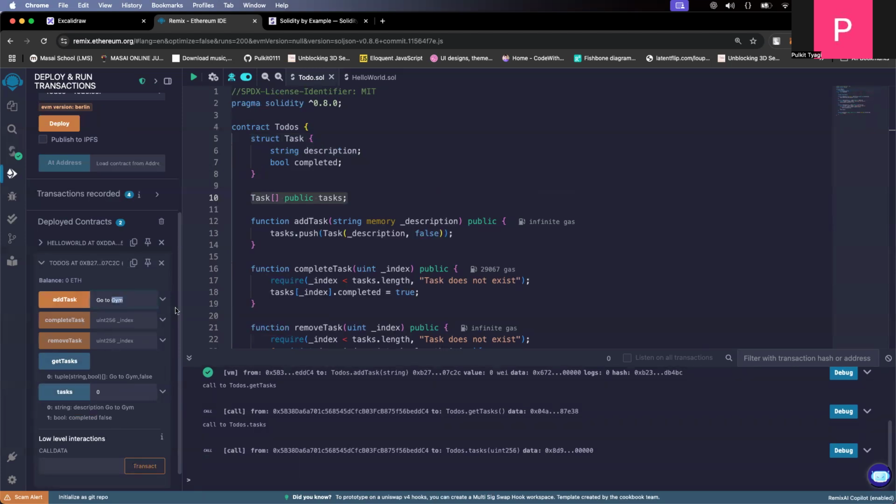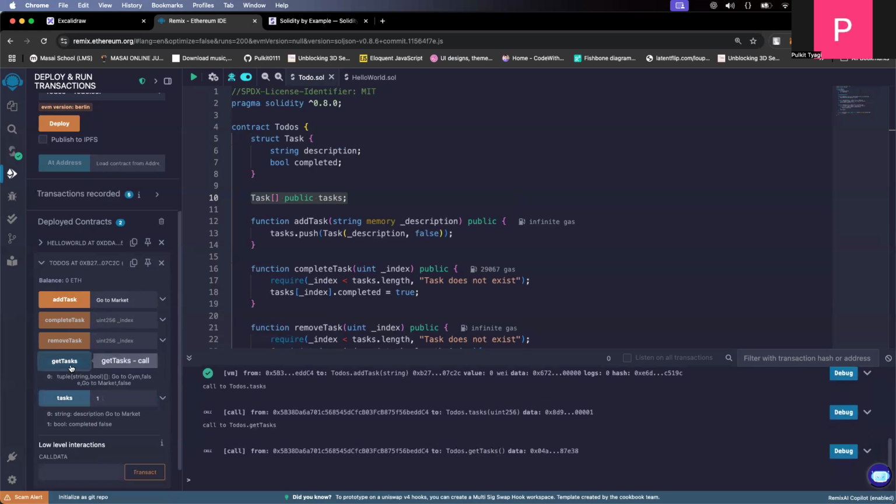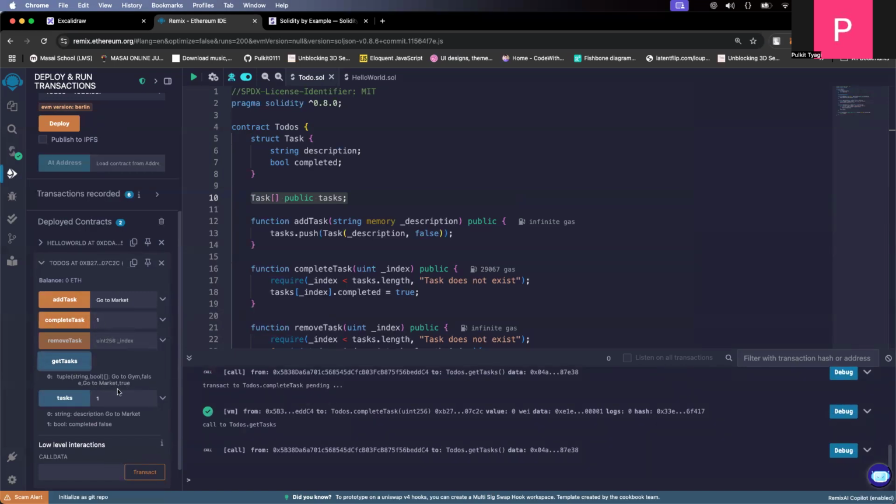Now let's say I add one more, go to market, for example. My bad. Go to market, add task. Okay. And if I want to get from the first index, you can see go to market is there. And if I click on get tasks, it is going to give me all the tasks, right? Now let's say if I want to update any one task to be completed, I can just say one and complete task, right? And if I go and get all the tasks, you can see that go to market is true because it was present at the first index and it has been updated to true.